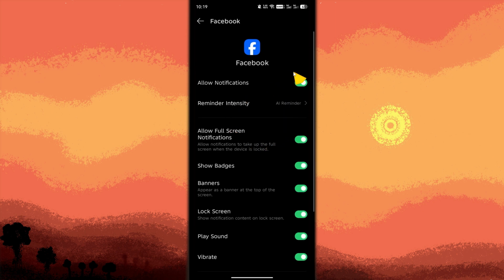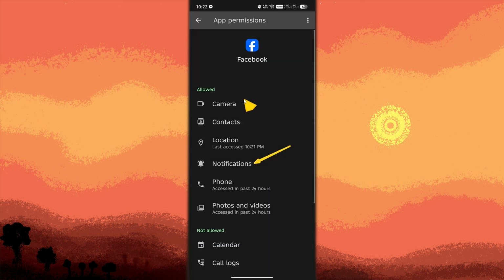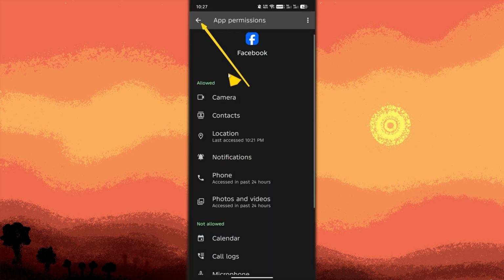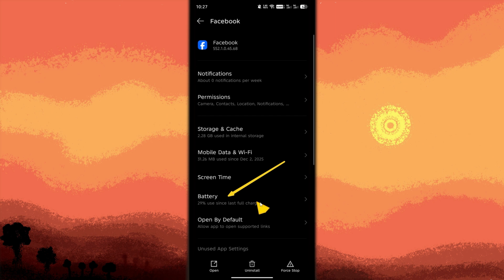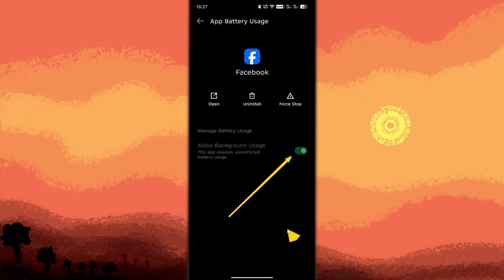Go back and tap Permissions. Ensure required permissions, like notifications, are enabled or in the Allowed section. Return and tap Battery or Battery Usage. Set it to Unrestricted or disable battery optimization.